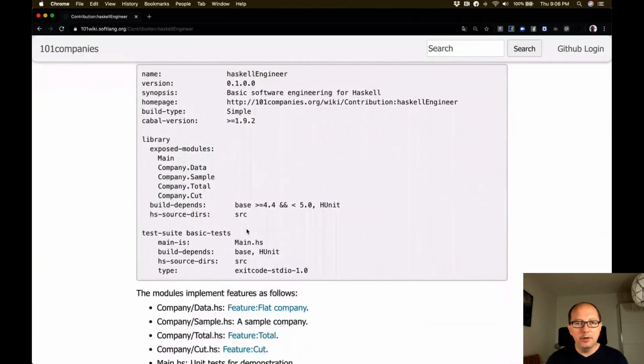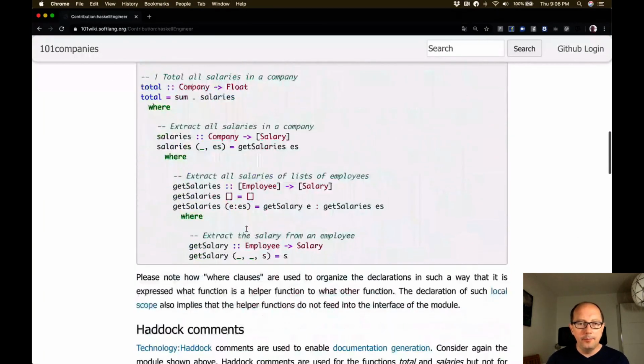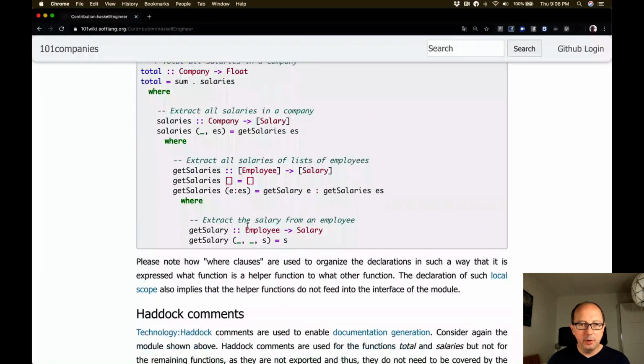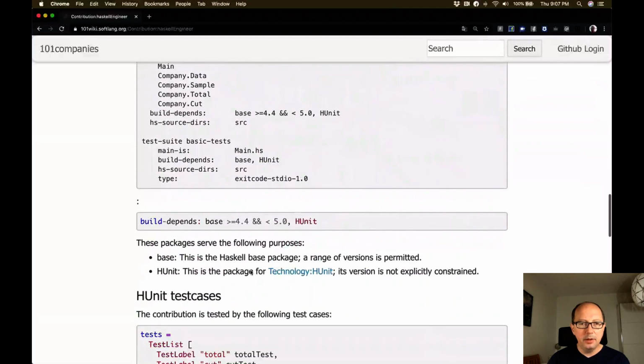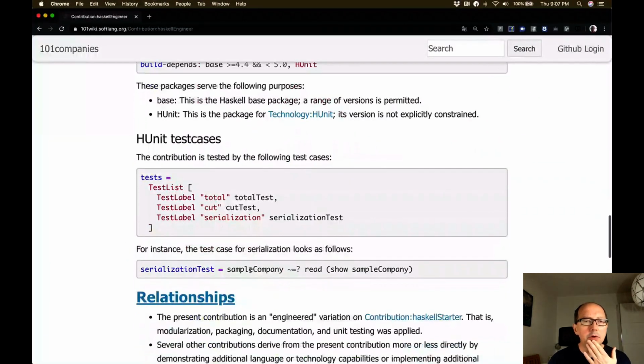But just to remind you, there's also extensive documentation on the wiki. Here's the Cabal part that we just looked into. Here is the scoping part that we also just looked into. The external dependencies are explained here. Now, here is the testing related stuff. So we have a certain number of test cases in order to, in this case, test that total works as expected, that cut works as expected, and also that we can, what we call serialize or read and show in Haskell, the sample data.